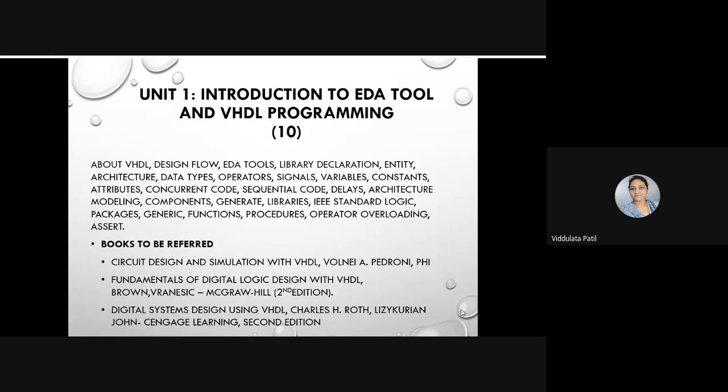As I have already shared the study material of this subject, whatever PPTs and all books, PDF copies of all books, I have shared with you all in a study material sheet. One more thing I would like to tell you is that I have shared the lab manual of DDH.